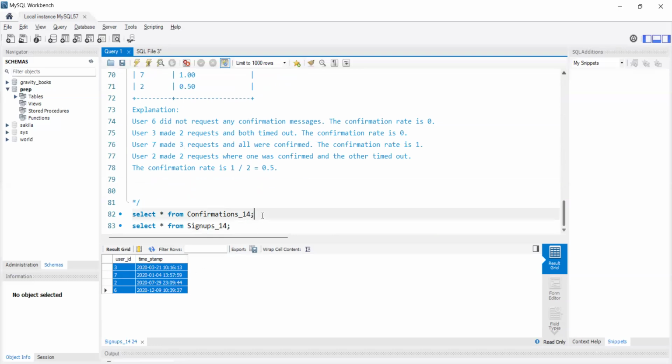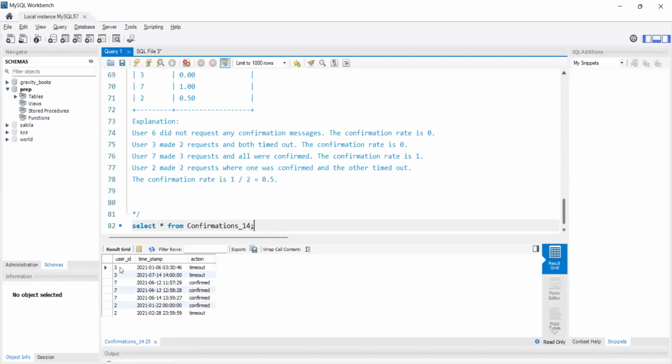When we go to the Confirmations table, here you have user ID 3. It tries to sign up at this given timestamp and the action is timeout. Here again the user ID is 3 and again it tries on a different day, and again it is timeout. What we need to find out is the confirmation rate. For this particular user ID 3, there isn't any confirmed action, so the confirmation rate is 0.